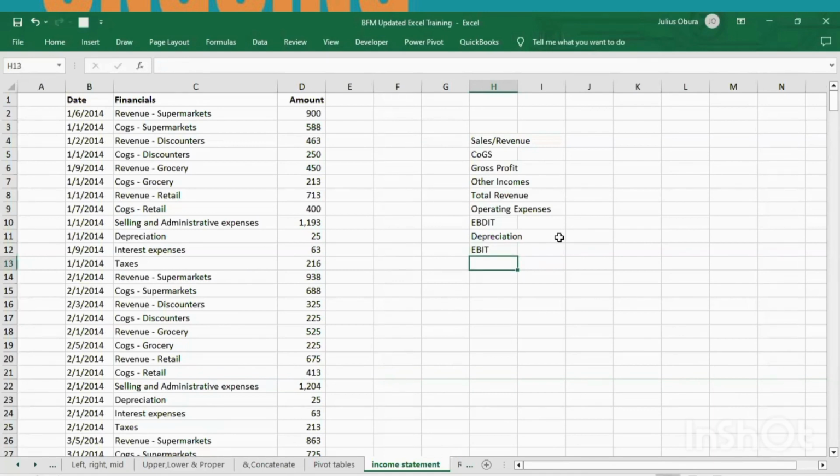From here, we will subtract our interest expense, in other words called the finance costs, and at the end of the day, we will have our earnings before tax. We will subtract the tax expense for the period, and at the end of the day, we'll be able to achieve our net profit.